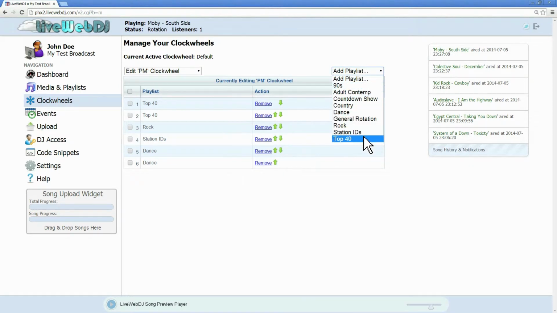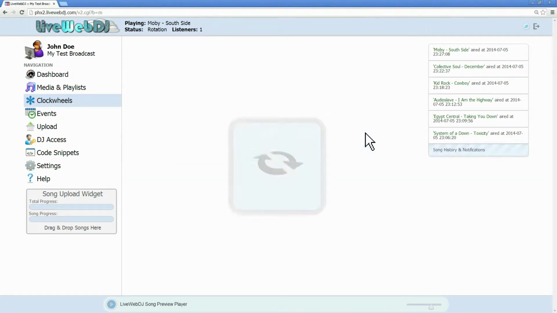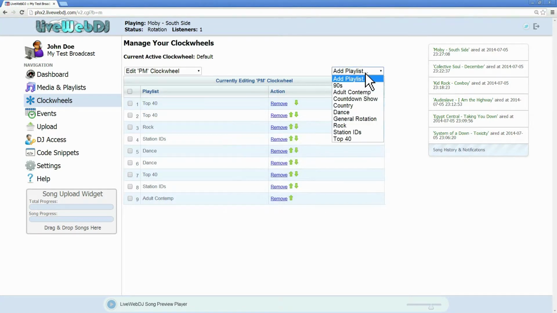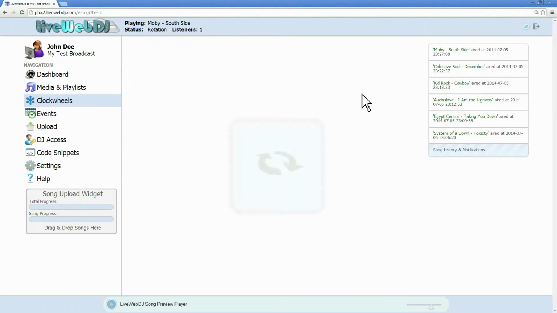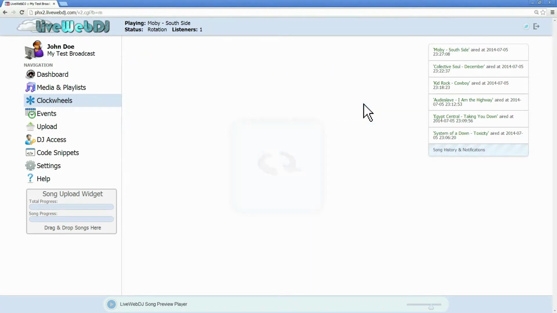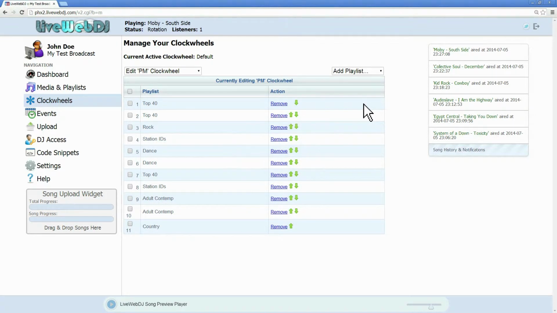And then another top 40. Since the next position will be number 8, let's add a station ID. After that, I want to slow it down a little bit, so I'm going to play 2 tracks from Adult Contemporary. And then a track from country. Lastly, to follow my logic of playing a station ID every 4th song, I'm going to finally add another station ID. Okay, now I have my PM clock wheel set the way I want it.